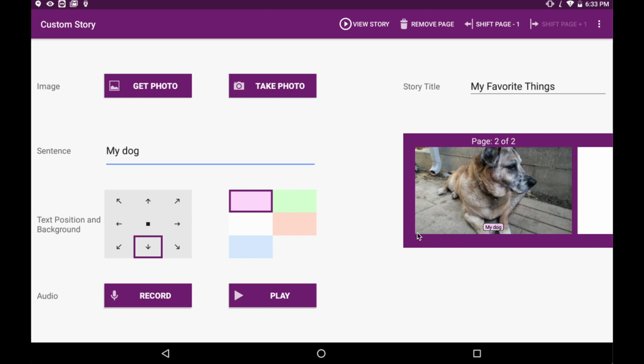Position and color the text on the background. That looks fine. It looks like high contrast in a place that does not cover. I am not able to change the size of the text in this app. All I'm able to do is position it and change the background. Now, in this case, I'm going to record. You do not have to record what you typed. You can record anything you want.